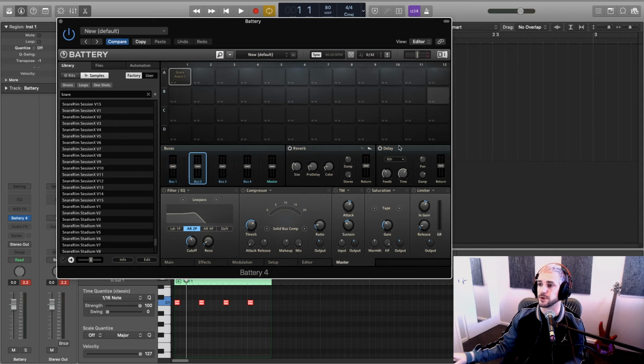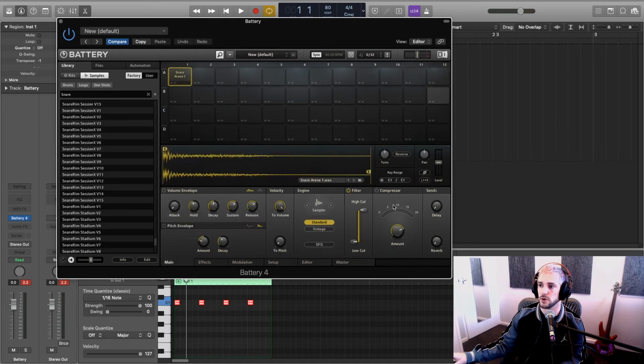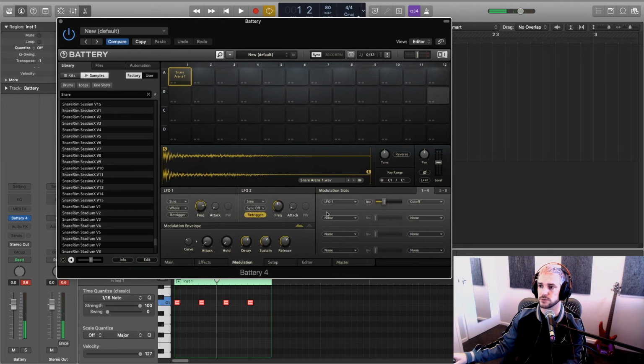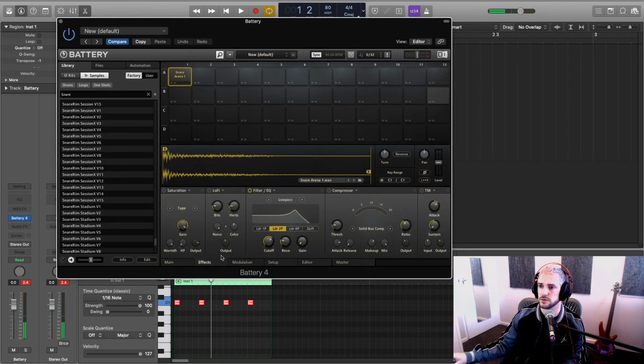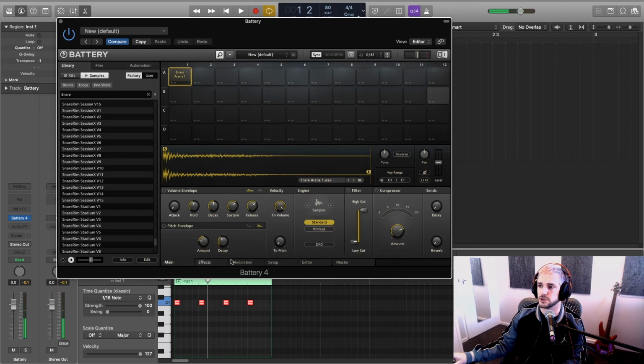There's a reverb and a delay. The reverb is quite useful. I'll show you what that sounds like as soon as I turn off this modulation that I've got here. What have I done? There we go. So you can turn up some delay, some reverb.